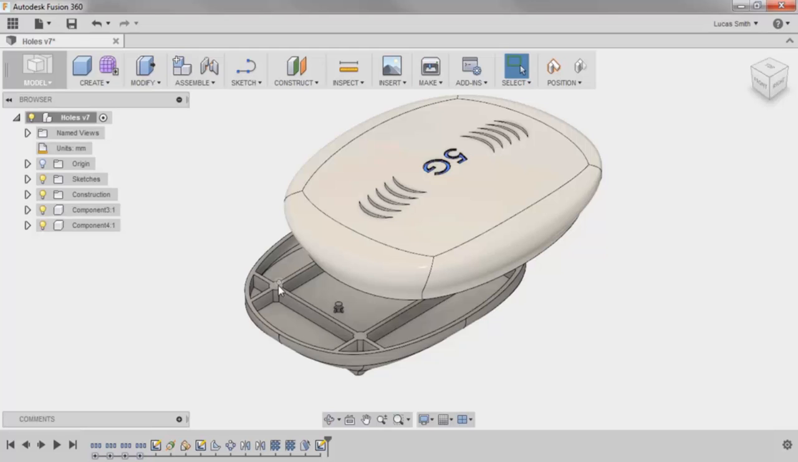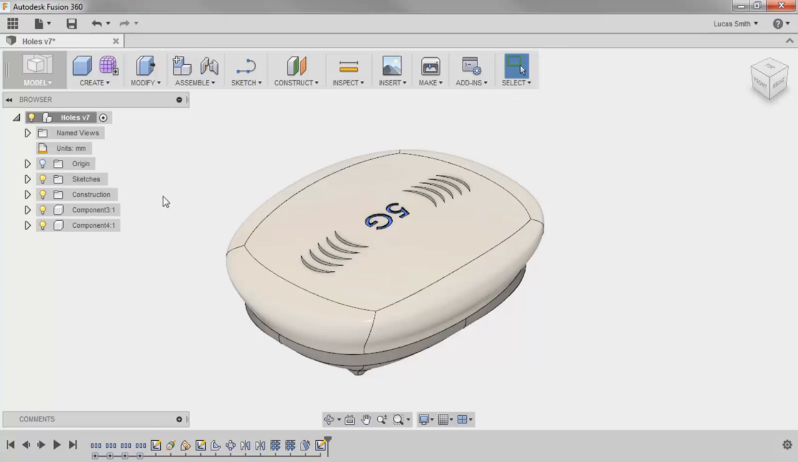Instead of using multiple features to make the holes, such as sketch circles and extrude cuts, I'll just add the four holes as a group with the hole command, since it'll give me more hole-specific options. I'll revert the position of the top component and hide it for now.